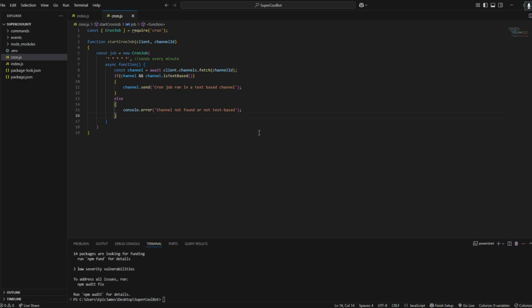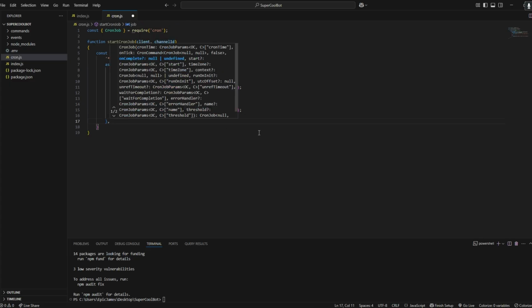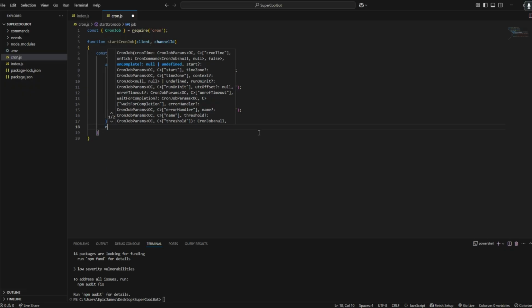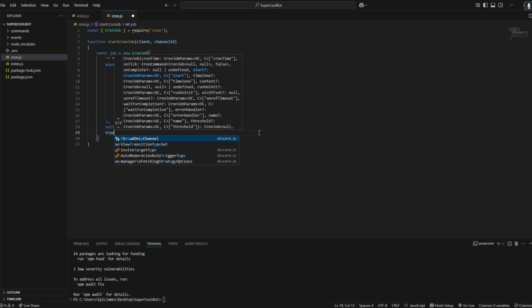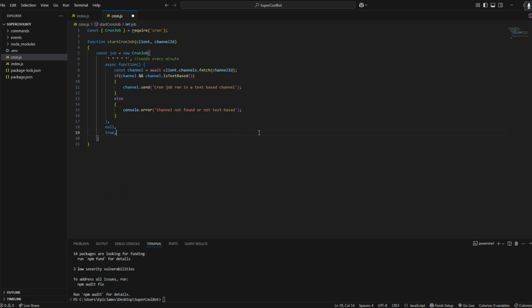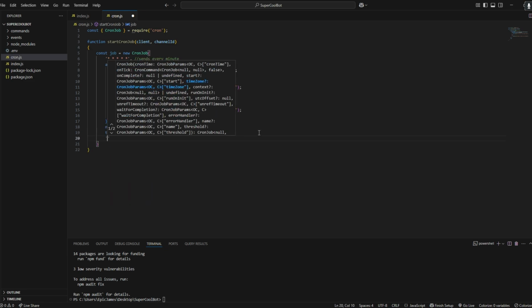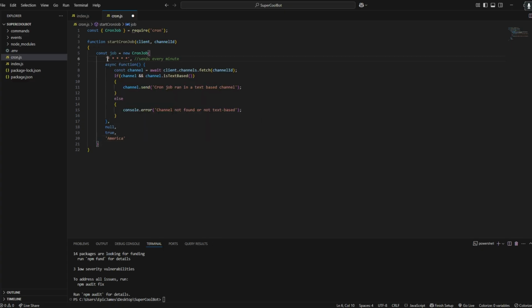A couple more things here. We're going to add a comma there, and then we're going to add a couple parameters. We're going to do null, true, and these aren't that important, but this one is the main one you want to worry about. It's a time zone, which is going to hook up with this line right here.